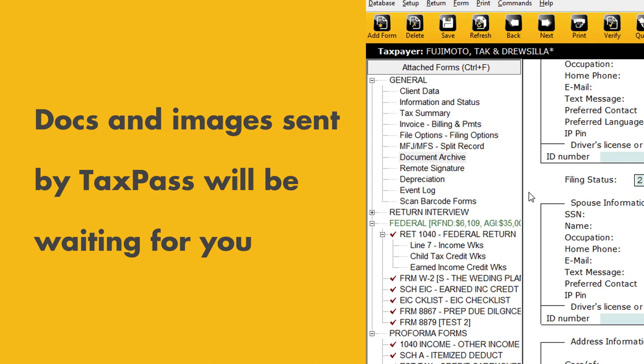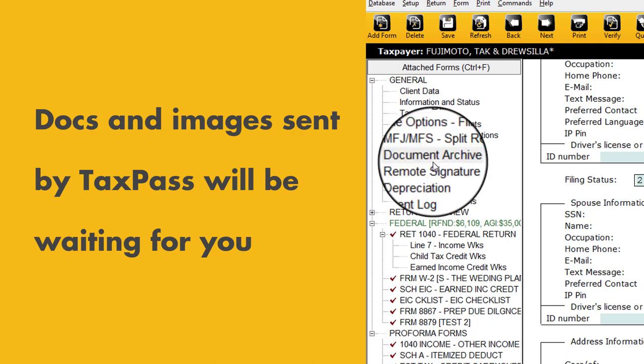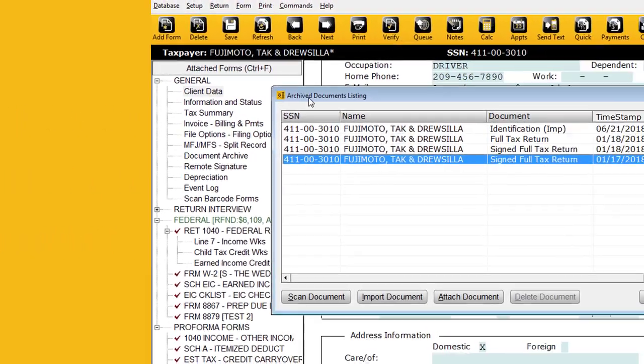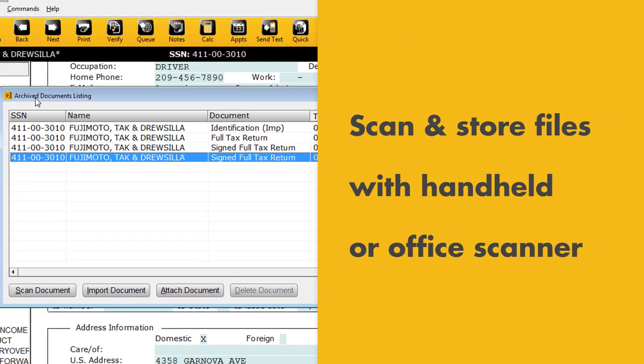You'll find the documents and images they've sent to your tax office ready and waiting for you in the Tax Returns Document Archive. Here you can view documents sent via TaxPass or scan and store documents yourself by using a supported handheld scanner or the scanner you already use in your tax office.